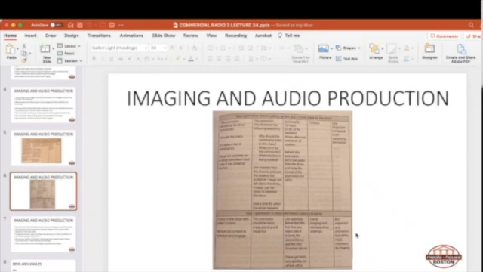Yeah, I don't think they give you any other ideas about it in your textbook. No, they don't. All right.